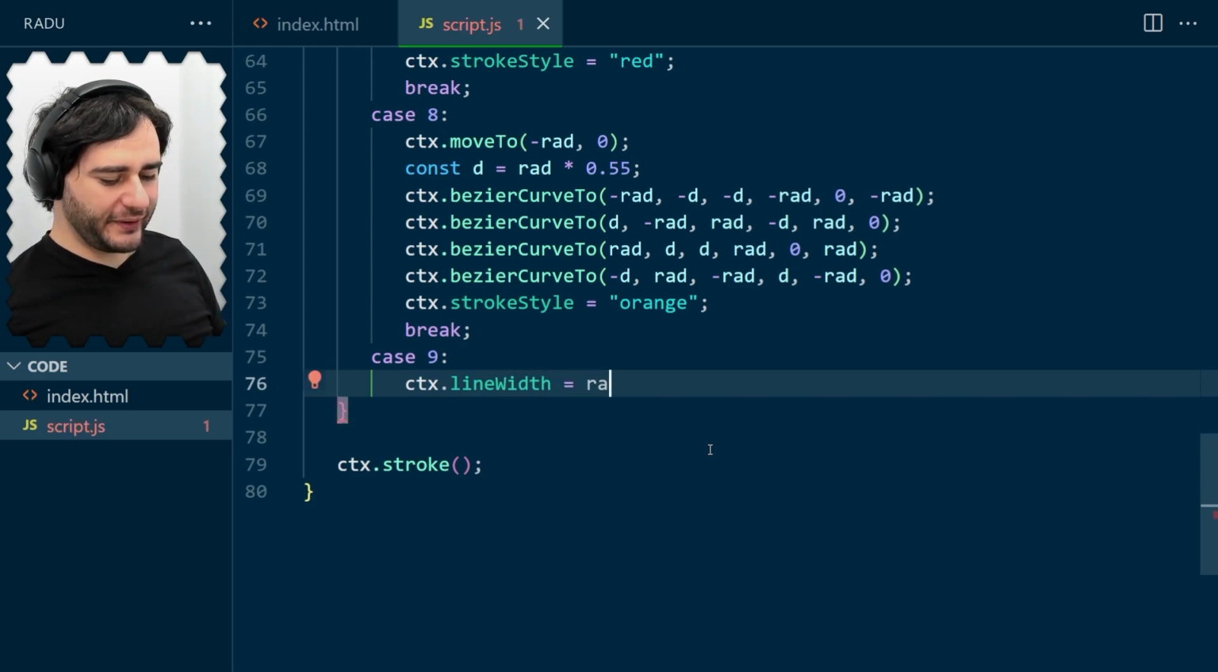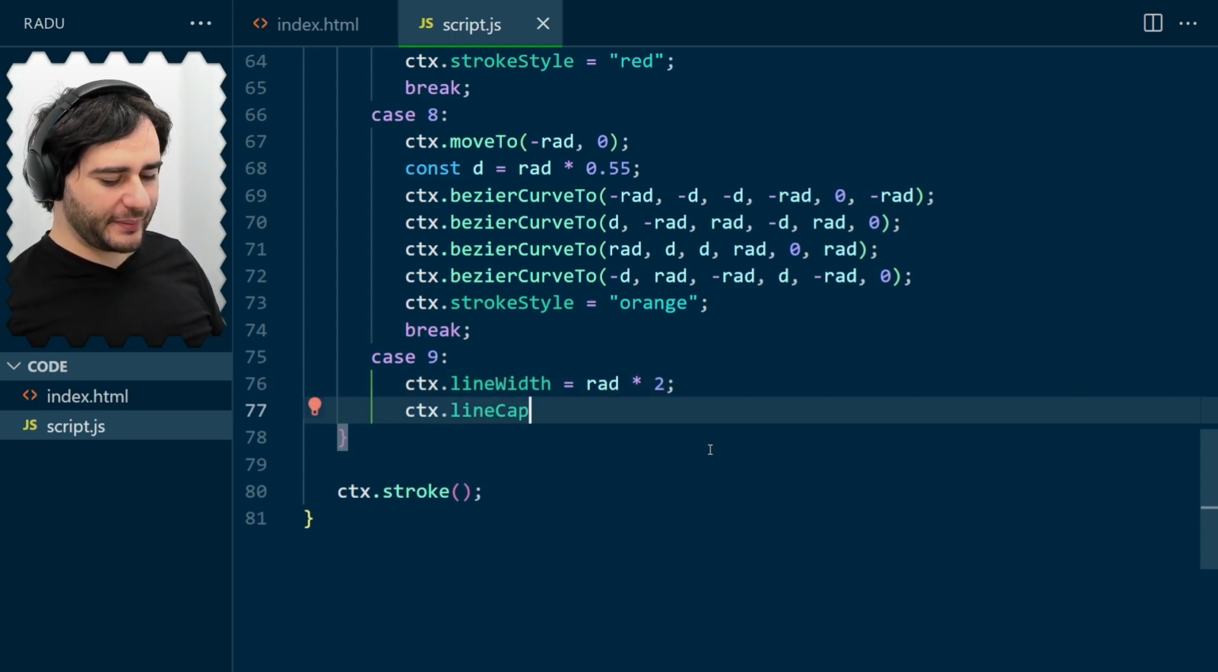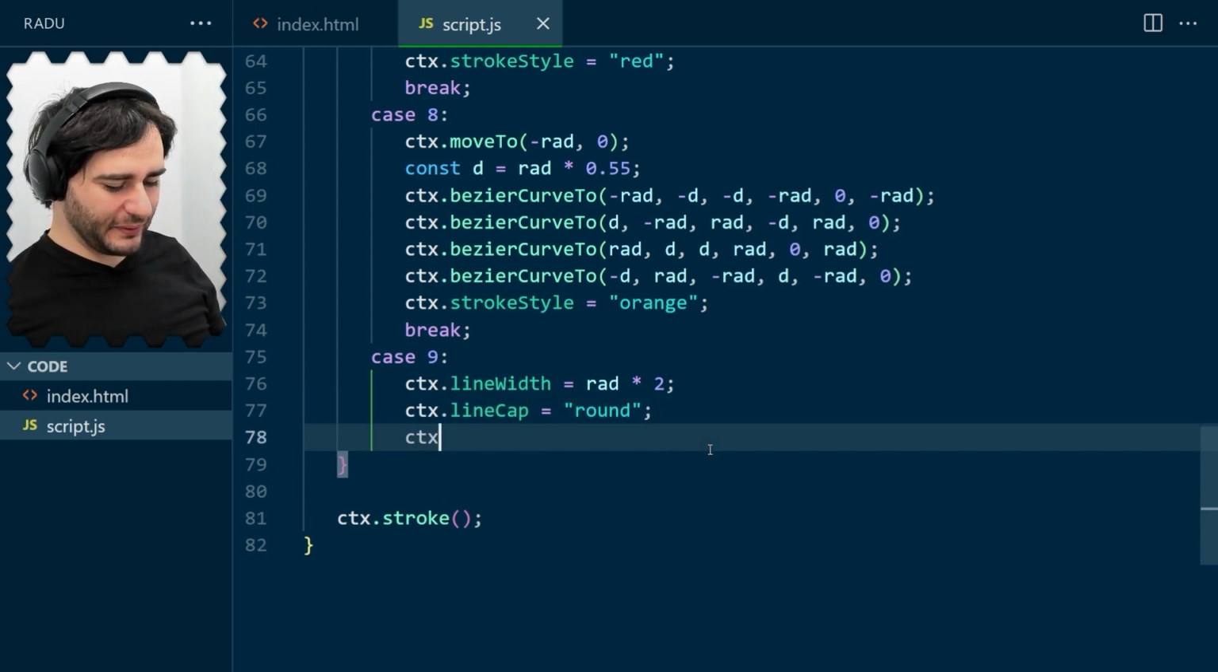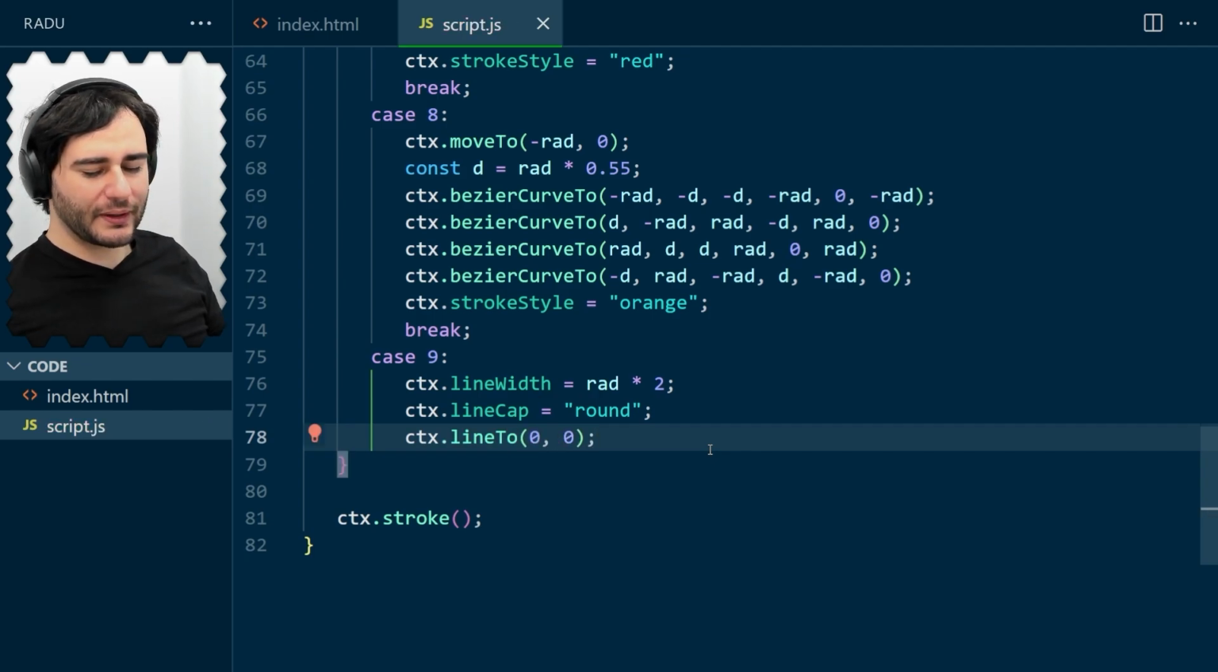We're going to set a very, very thick line width, like this. And we're going to use the line cap property, which can be set to round, so the ends of the line are going to be round in shape. And now all we have to do is do a line to at 0, 0. So this is going to draw a line from 0, 0 to 0, 0, which should be invisible. But because of this round line cap, it's going to be a filled circle, really.